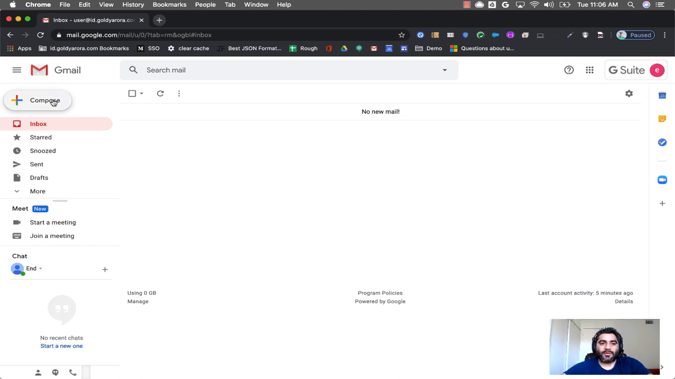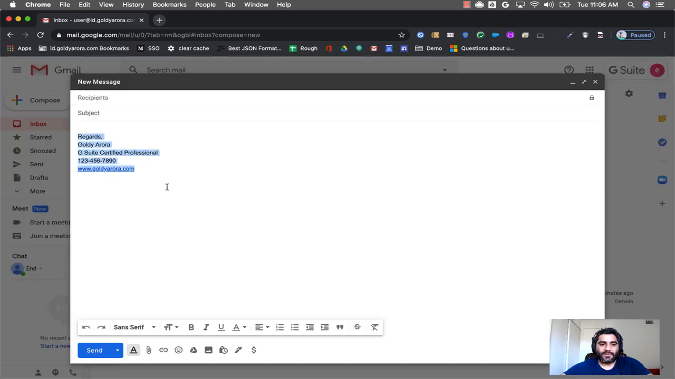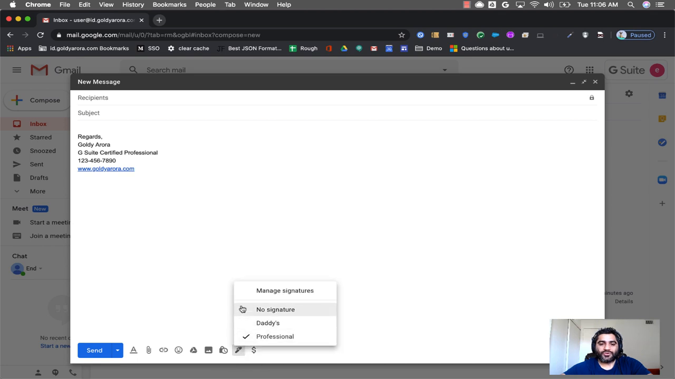Now when I click on compose, you will see that it by default inserts my professional signature that I've chosen in my Gmail default settings. If I need to change it, maybe if I'm communicating with my daughter's teacher, all I need to do is just click on this new icon that you see with a pen which says insert signature, and it will show you your signature menu, where you can either click on manage signatures to manage your existing signatures, or you can choose from the signatures that you have created.